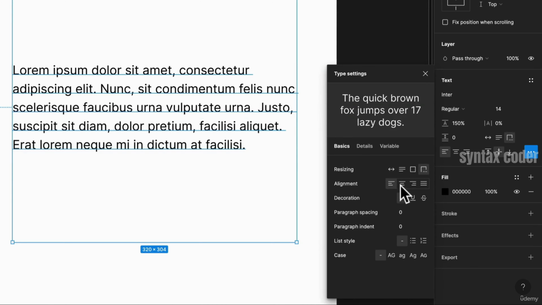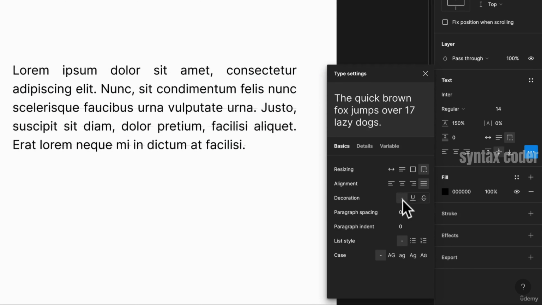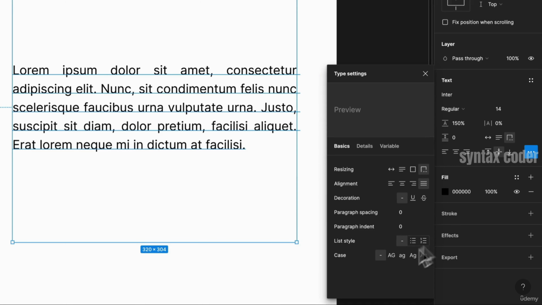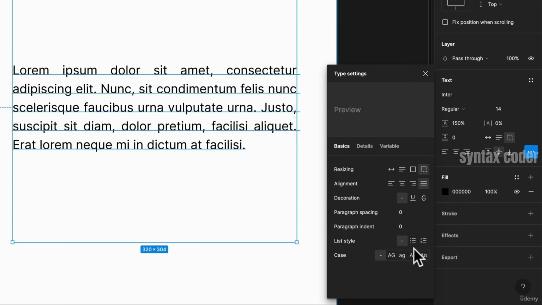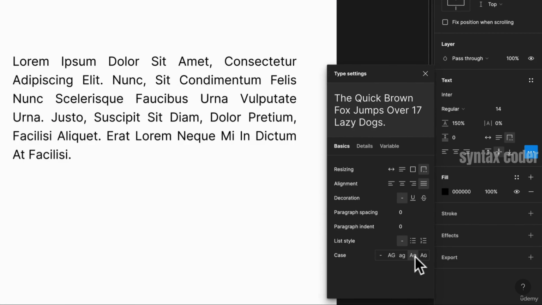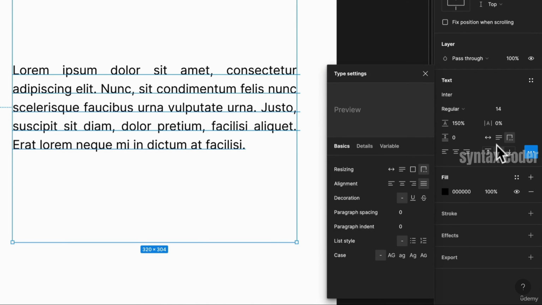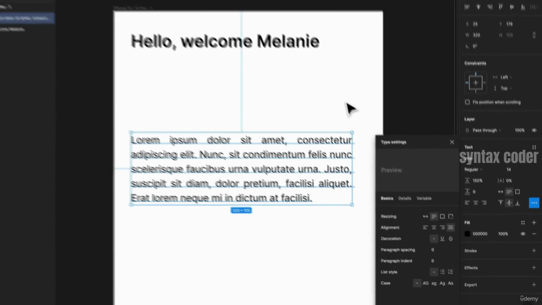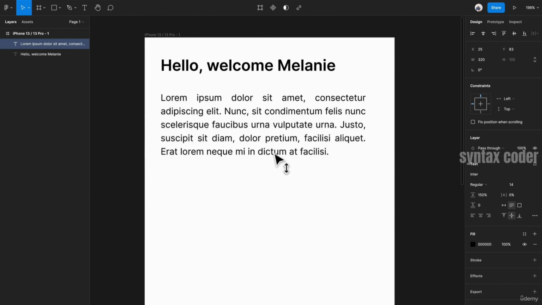You can also make it justified for an alignment. You can have underlines, strike throughs. You can have paragraph spacing and indents and list styles. Yes, Figma now supports list styles, which is great. You can also specify the case style. So really great for things like subheadings. So that is what is available to you when it comes to the properties for text.